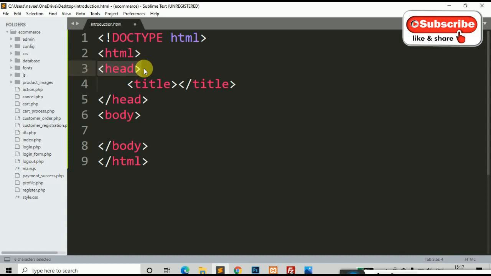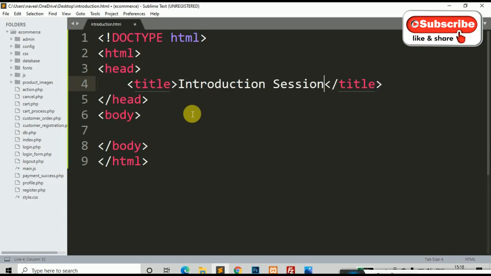Okay, and this one is the title. The title is also inserted inside the head tag only. It's not covered inside the body tag, it's only covered inside the head tag. What is the title? Basically the title indicates your page name. When you write any title name here, then this title will display on your browser as the page name. Just like you can see, I will write the title name here as introduction session. So when I open this page in my browser, you can see this title name will display as the page name.